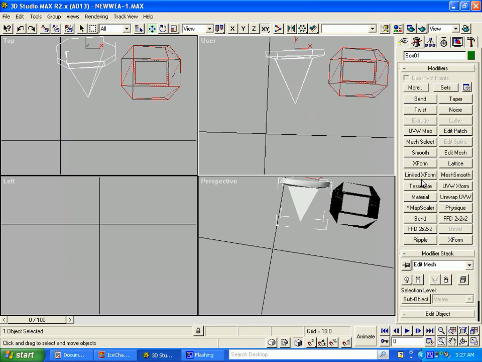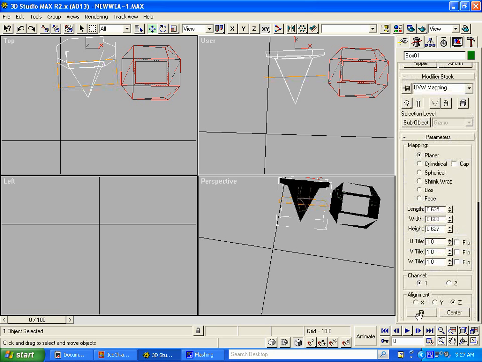Now look at this one. This one's kind of stretched on the bottom here. I don't particularly want it to do that, so I need to change my alignment. Okay, now it fits correctly the way I want it, and I hit fit. Now I have mapping coordinates, so I can go back up here to my render scene.